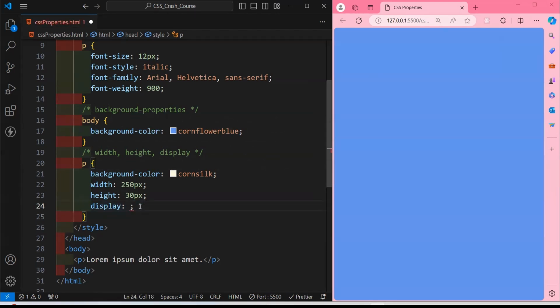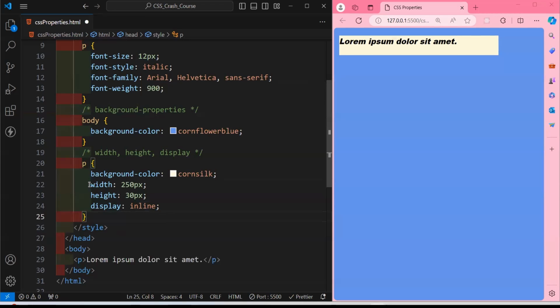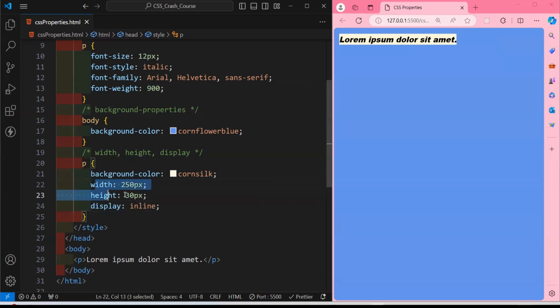Now, moving forward, display block. I have already explained inline elements and block level elements in the HTML video. If you haven't watched that video, I will leave it in the cards. You can watch that video. Display block means it will take up the whole space in the line. Now let us move forward to inline. If you apply inline, the width and height properties will not get affected. Observe carefully here, the width and height are not getting affected because for inline elements, you can't apply width and height.